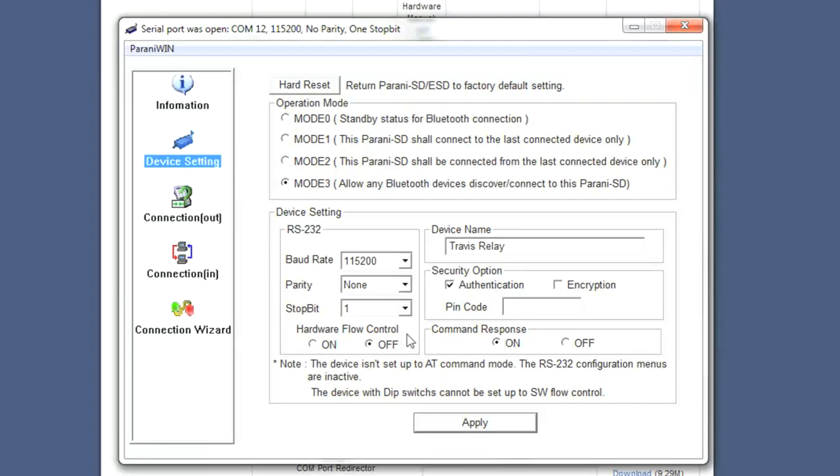The UART baud rate settings, I would ask that you don't change anything here because these are all configured for communicating to our PIC chip, so I don't recommend changing any of those settings.